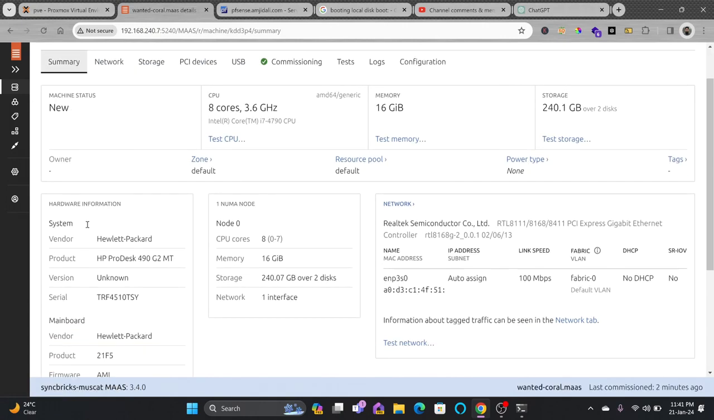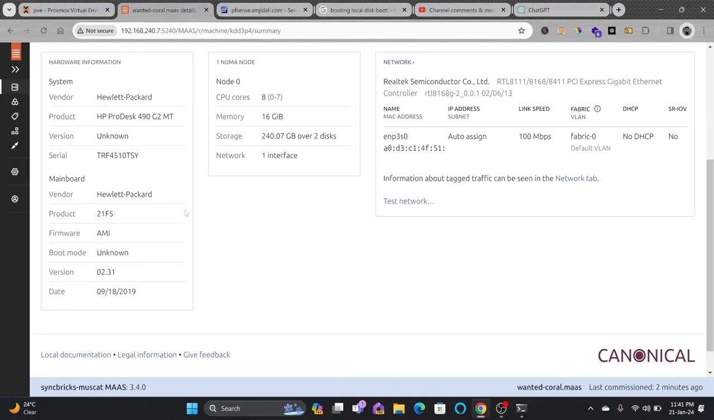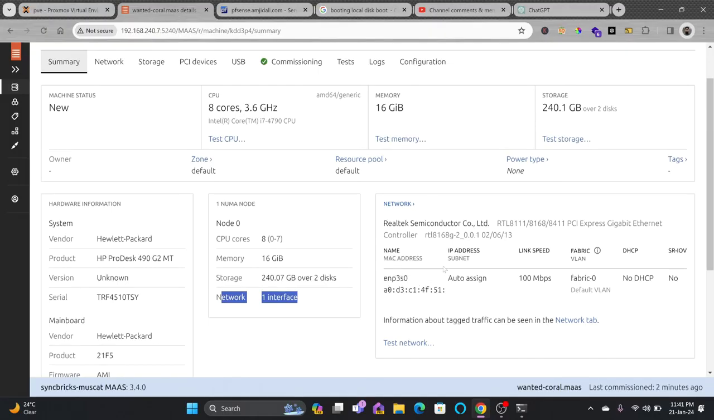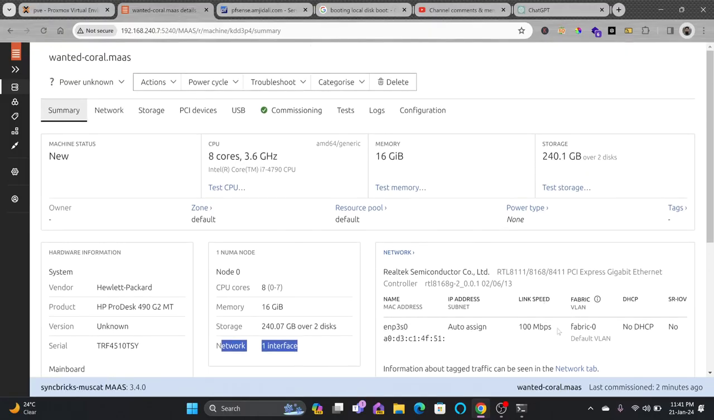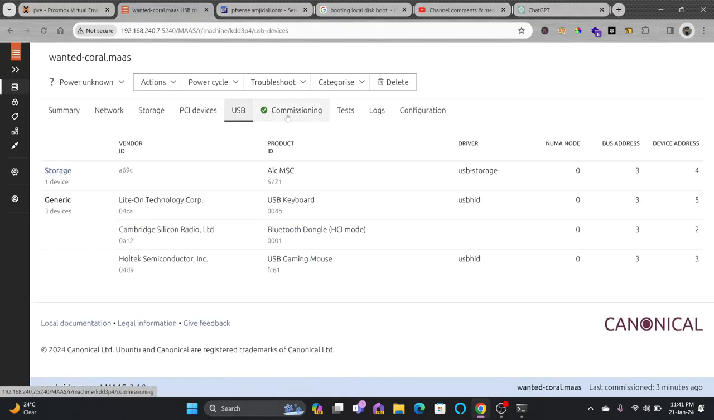The status is new, and if you see, it is HP ProDesk 490 G2 empty. This is my workstation, and this is of course an old workstation. And here if you see CPUs, so 8 core CPU, 16 GB RAM, storage is 240 GB SSD over 2 disks, and here network is one interface, and this is the network address, and assigned link is here, which is of course through Wi-Fi bridge it is connected. And here these are all the details. Storage status, you can see all the storage status here, PCI and USB and all of that.